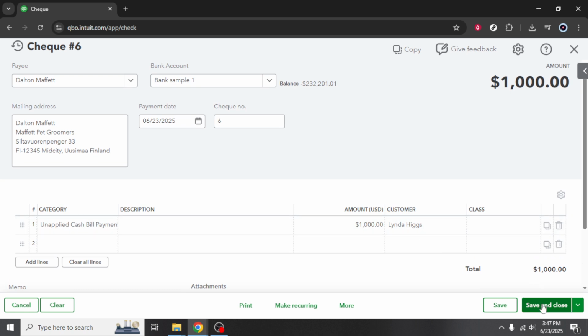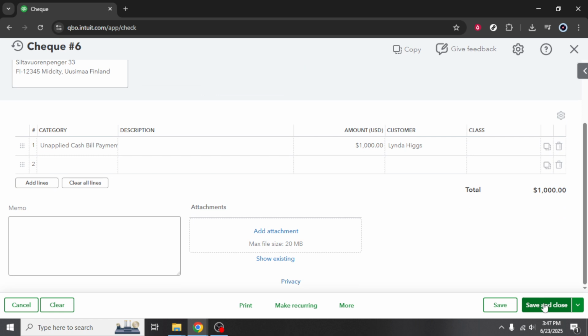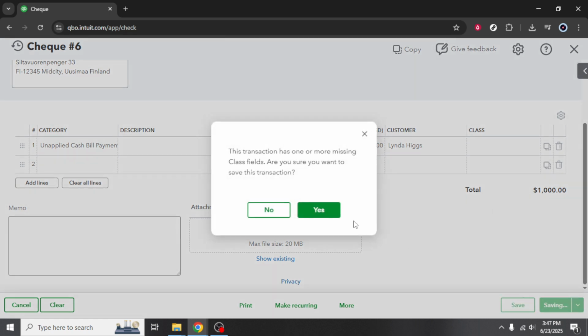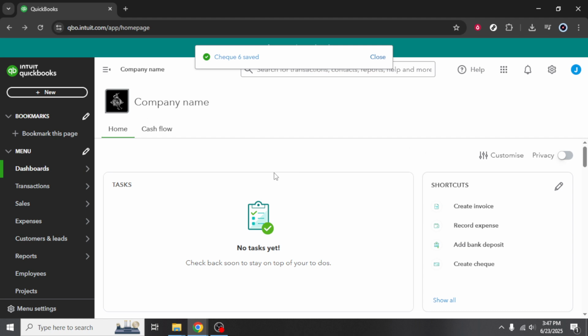Finally, take a moment to review all the details you've entered, ensuring each field is filled out correctly and accurately reflects the transaction. When everything looks good, click on Save and Close to finalize and log the transaction in QuickBooks. And there you have it. You've just created a check in QuickBooks, efficiently organizing your payment details and keeping your business finances streamlined.